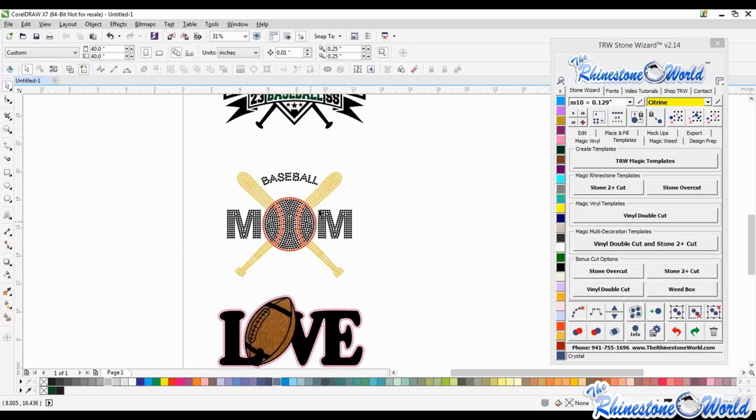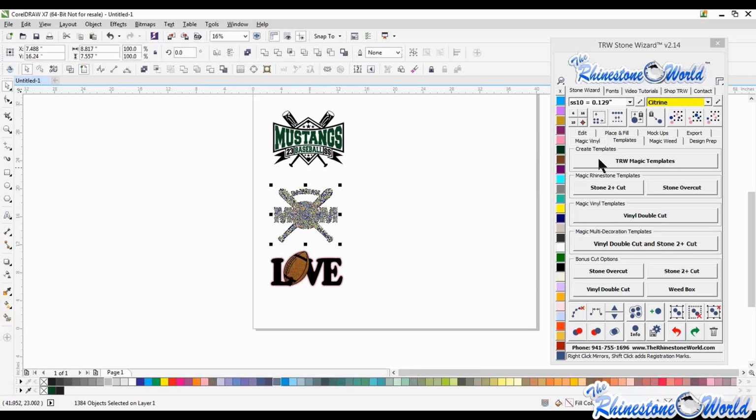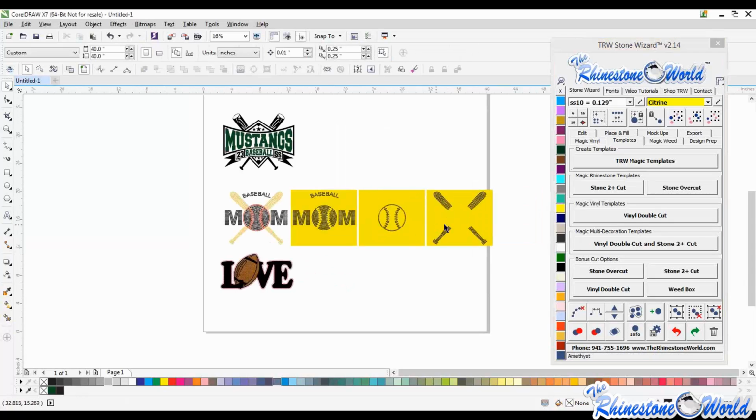Great. So, baseball mom design right here. Now I'm moving down to the next one, our magic rhinestone templates. The initial magic templates still work with everything else as well, so let me show you that real quick. If I left click on my TRW Magic Templates here, there are my 3 colors for my rhinestone template material. Noah, the right click is to mirror it. Left click is just to create the templates.